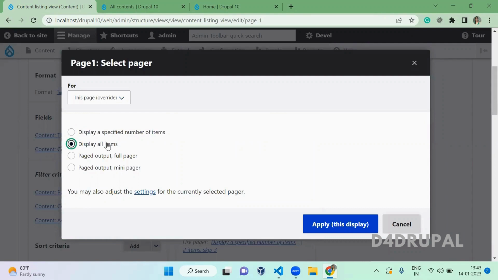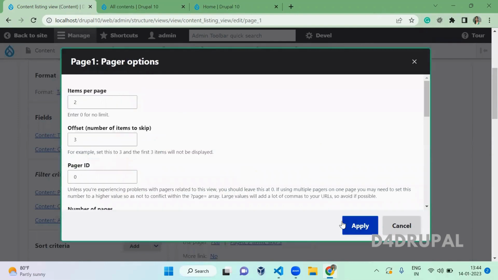When you have a large amount of content, the page will take more time to load. So make sure you are not choosing display all items for a view which has a lot of content in it. Okay. And the next one is page output, which is full pager.